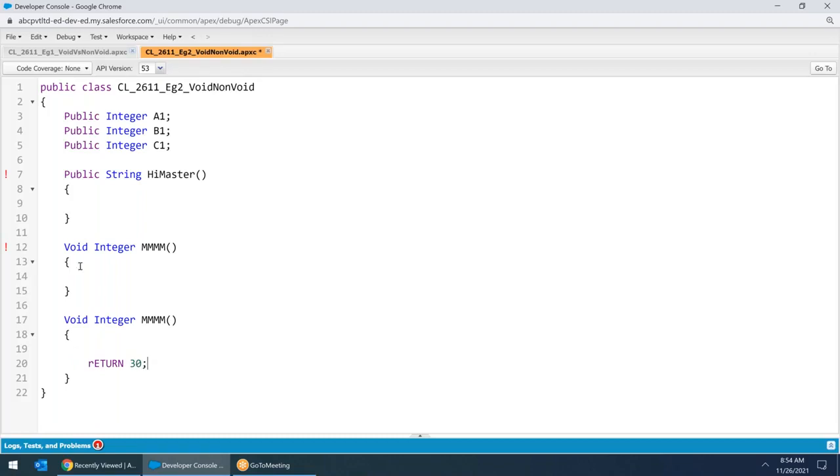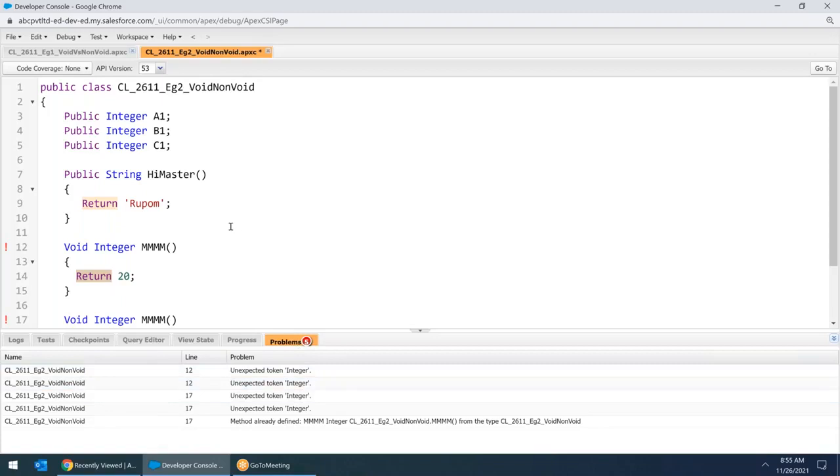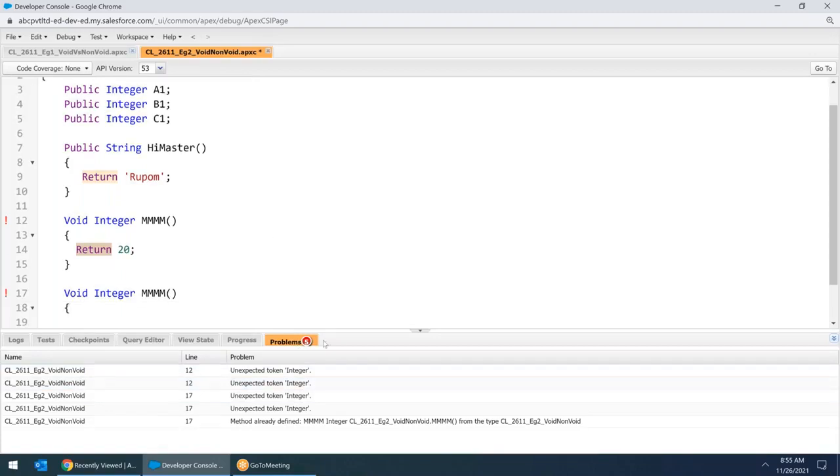Return 20. From where it came, Rupam? God only knows. Return Rupam, because it's expecting a string. See, all the errors everywhere are gone because we are using a return type. Return 20. What is the problem? Integer. System is expecting a return type. Let us check. Integer spelling is wrong, or something. Unexpected token INTEGER.